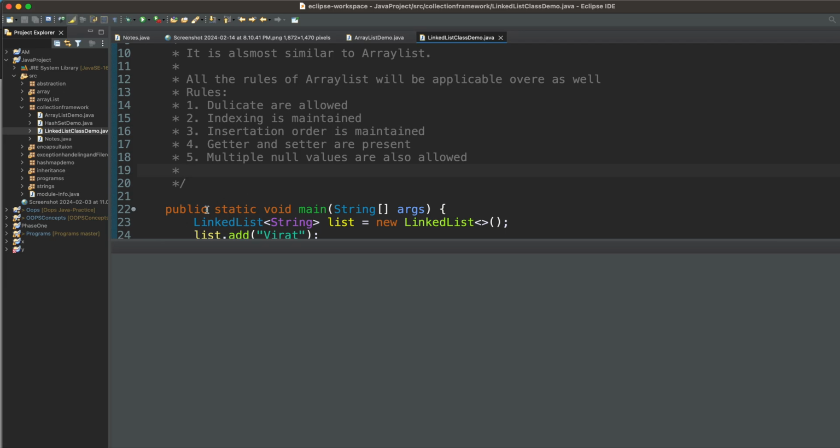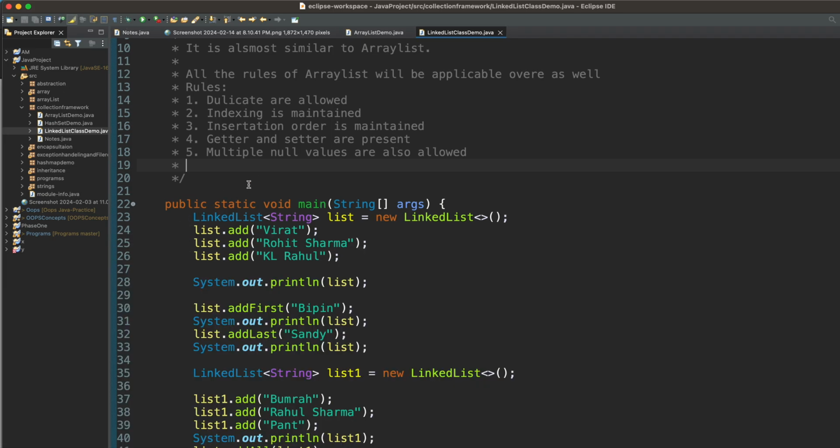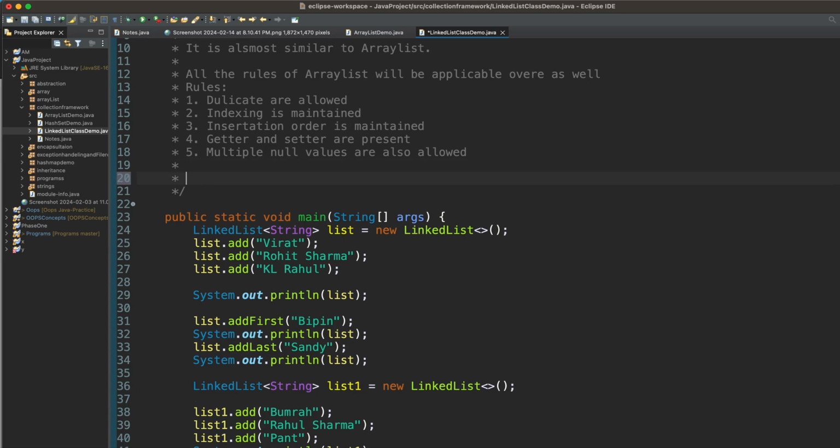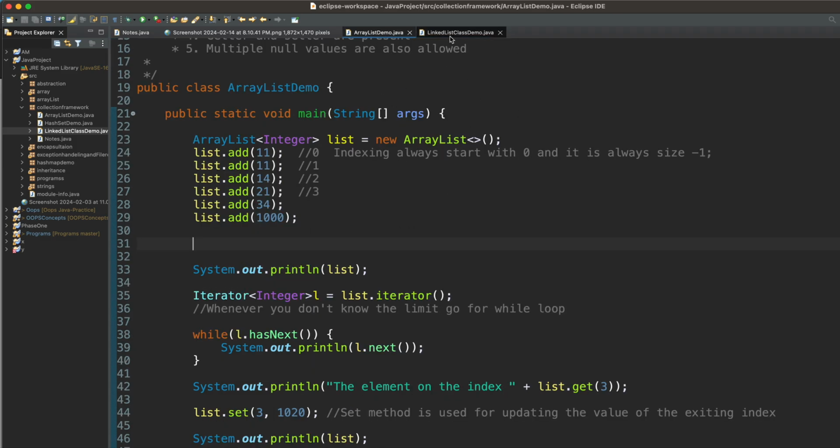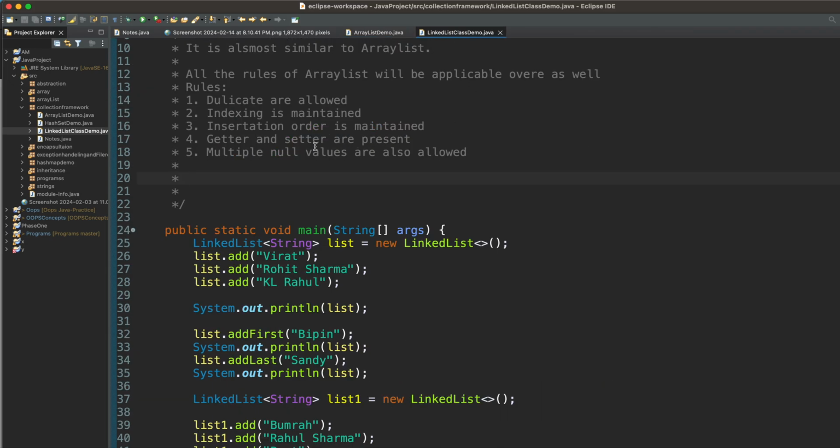So the question is, when should you go for array list and when should you go for linked list? Whenever you want to just process the data, just read the data, go for array list. And whenever you want to manipulate the data, that is, if data is getting deleted, no problem, or if you have to add any new data at any position, no problem, at that time go for linked list. So this is nothing but your array list and linked list.